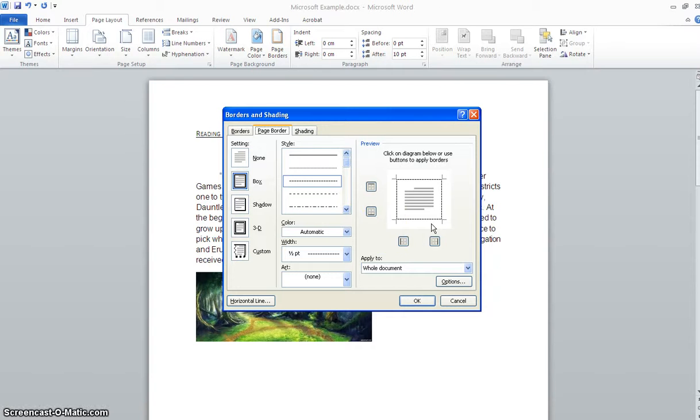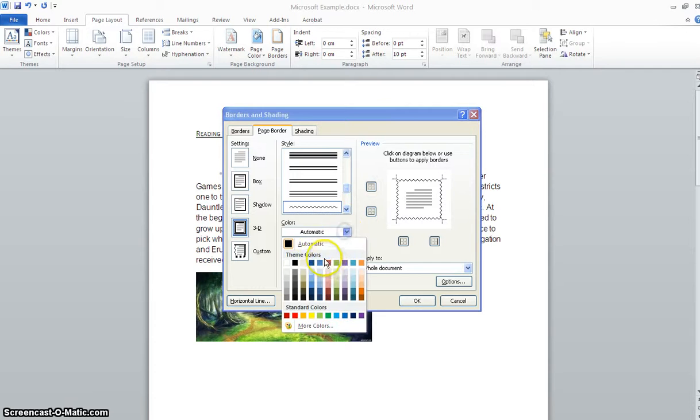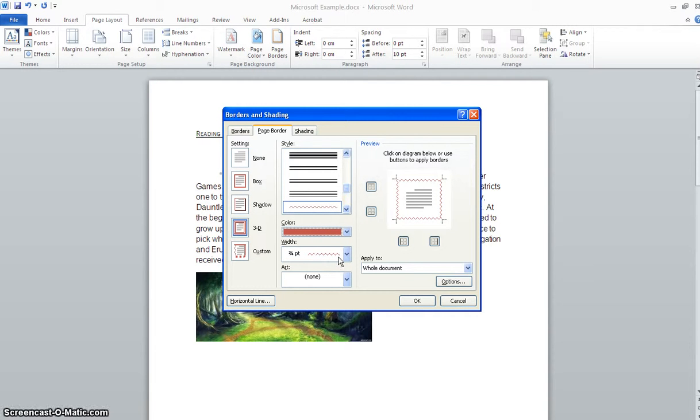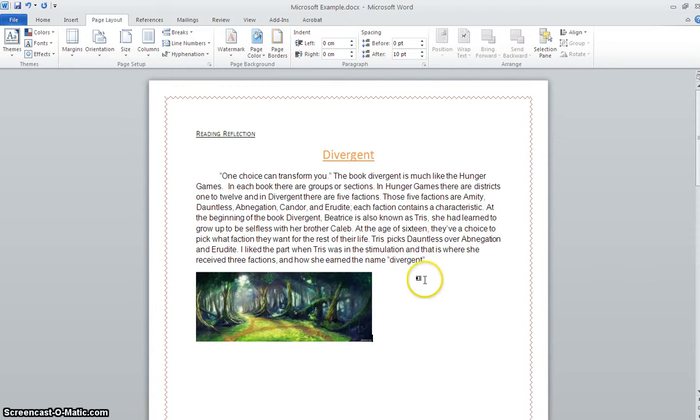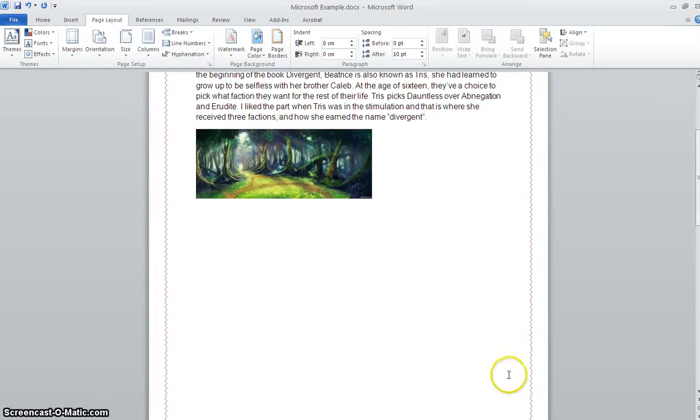I'm going to select a 3D border, and the style I'm going to pick is a squiggly line. The color is going to be red. Width would be 1.5 points. And I'm not going to add any art for now. I'm going to apply it to my whole document. After choosing everything you want, click OK. As you can see, a red border is around my whole document.